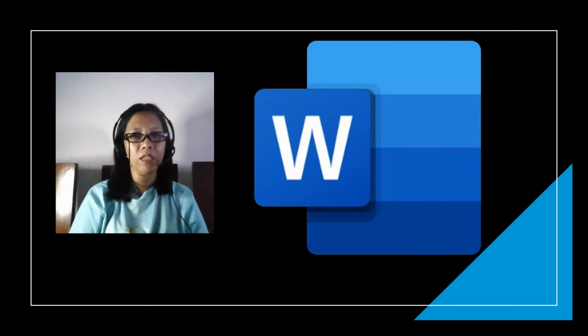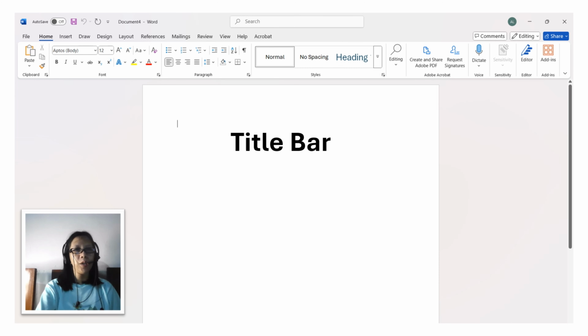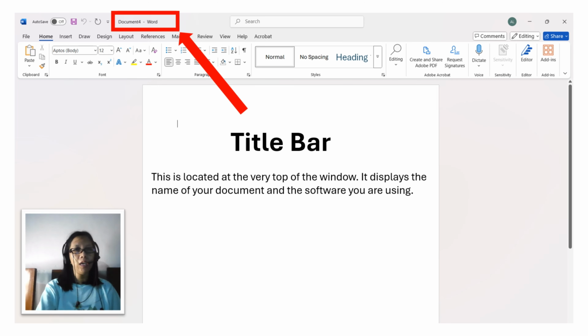Now, let's take a look at the main parts of Microsoft Word and their functions. Title bar. This is located at the very top of the window. It displays the name of your document and the software you are using. So as you can see, the name displayed here is Documents by default po, lalo na kung hindi pa na-save ang file na ginagawa mo.